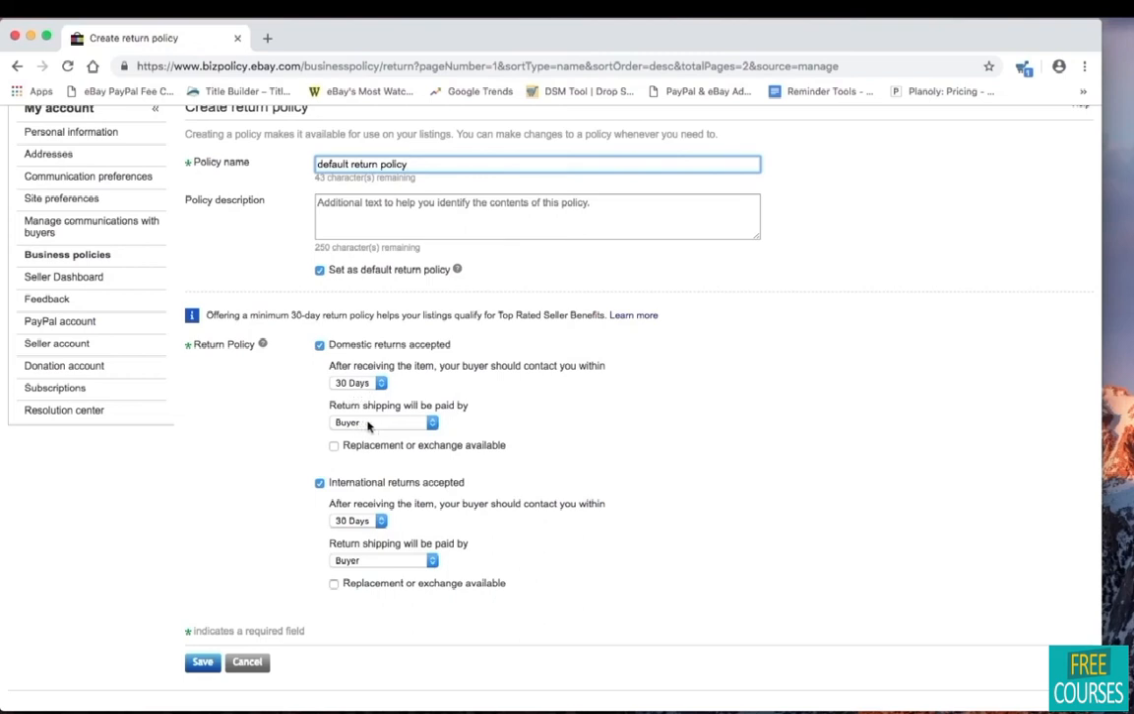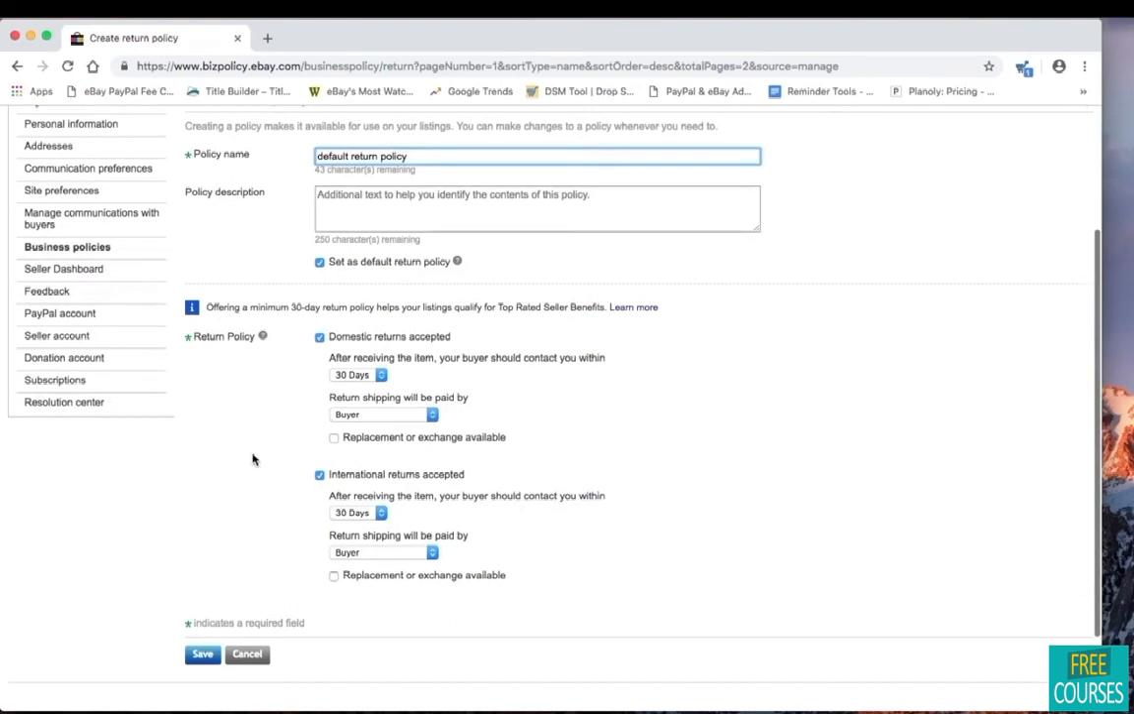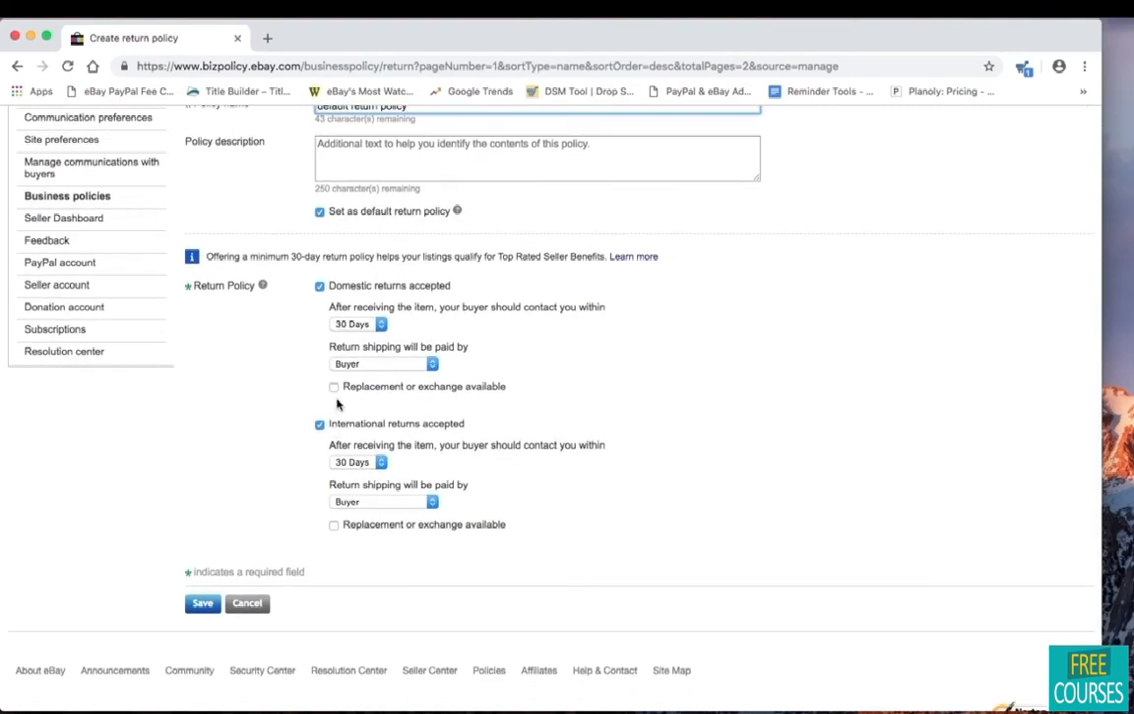Leave this as buyer, so if a customer needs to return an item that they bought from you, they will have to pay for the return shipping. This doesn't apply if you send a damaged or wrong item. Here you don't have to worry about this. You should do the same in international shipping as domestic. Have the same settings and just click save.